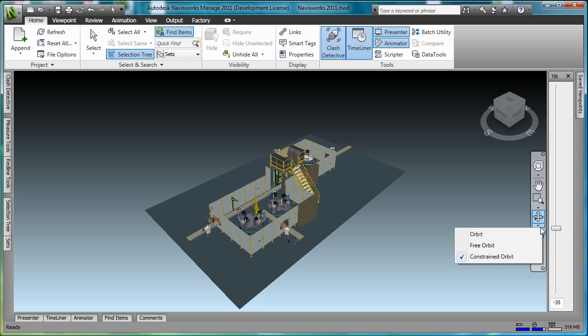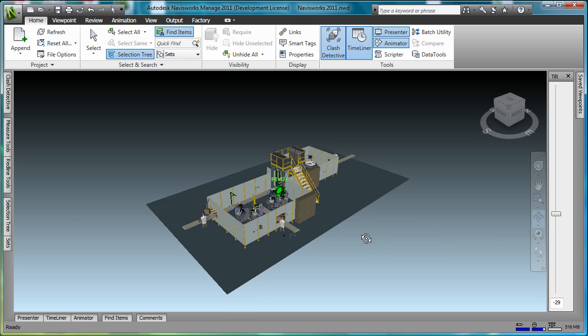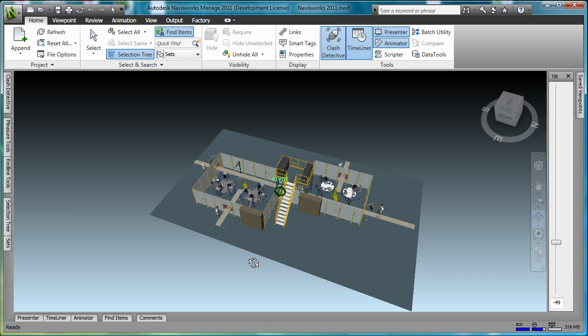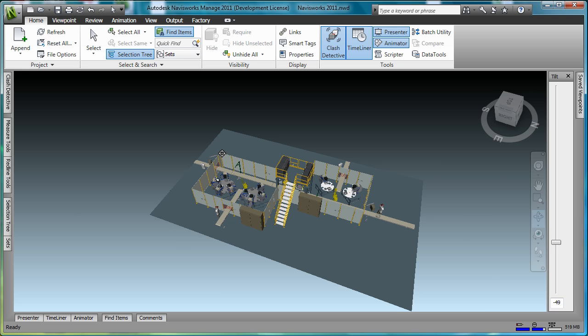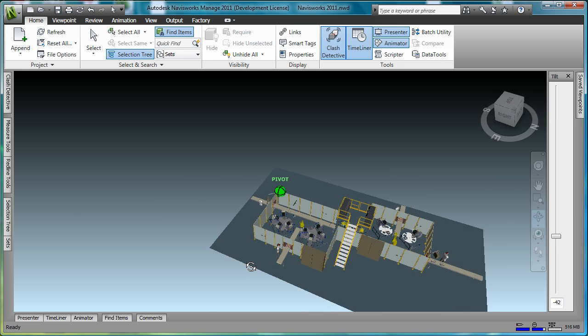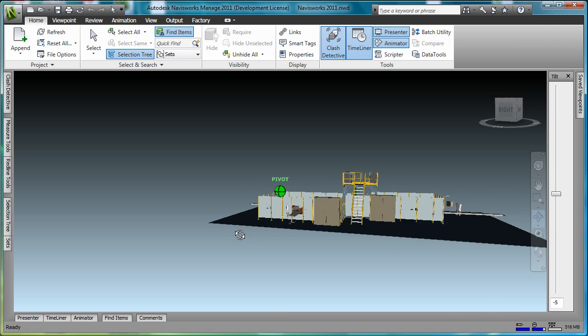The Orbit command allows us to spin the model and view it from any orientation. If you need to establish a pivot point for the orbit, you can use the Focus command found on the right mouse button pop-up menu. Start the command and then select a component. This component becomes the new pivot point for the Orbit command.